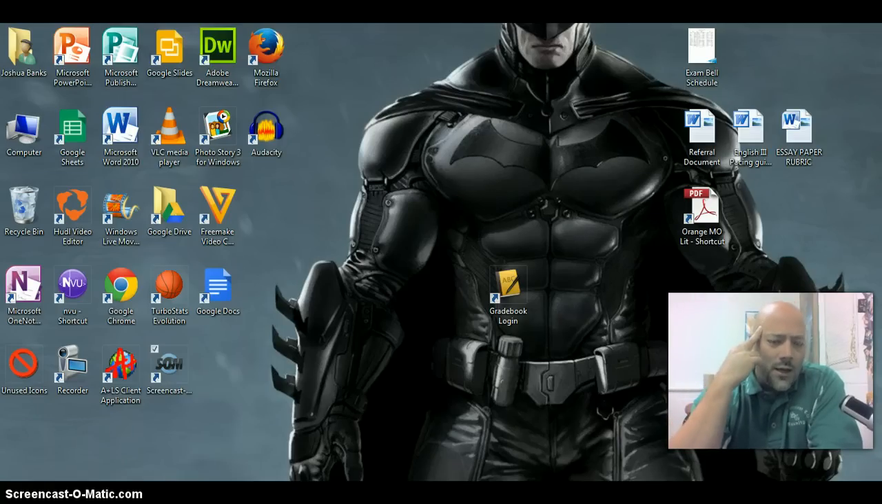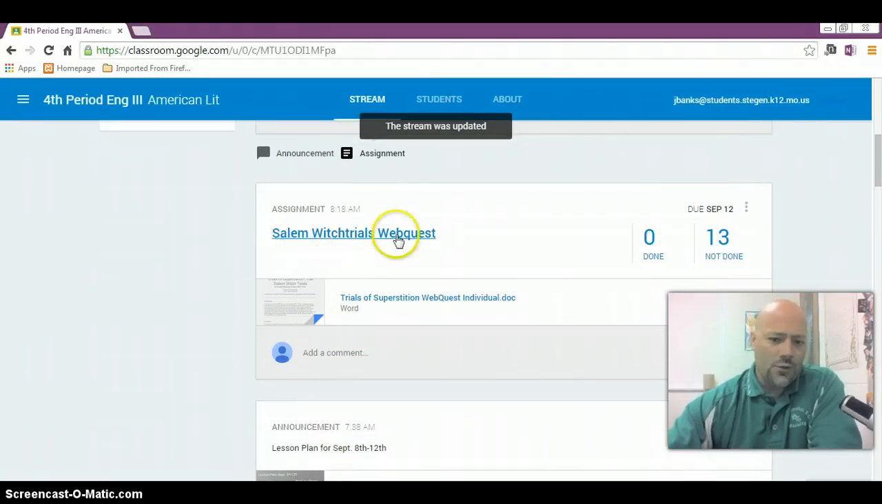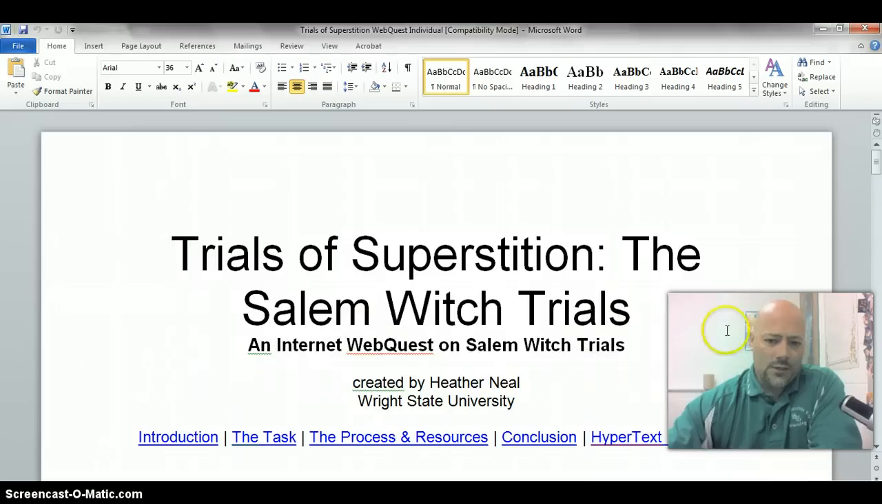It's very basic. Some of the websites have already been found. If you do not like them, you may go ahead and go to Google and find your own if you wish. But let's start with the worksheet you downloaded on the Google Classroom, called the Salem Witch Trial Webquest. Go ahead and click and open that, and it'll look just like this.